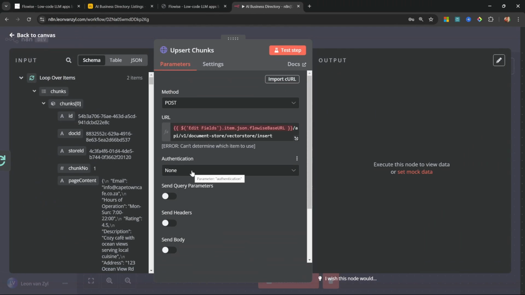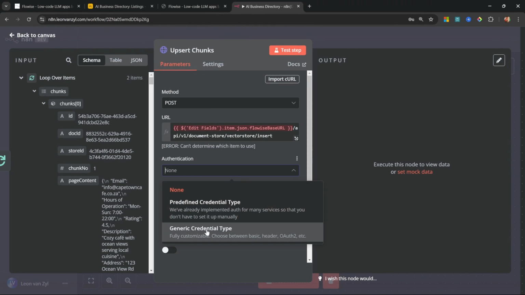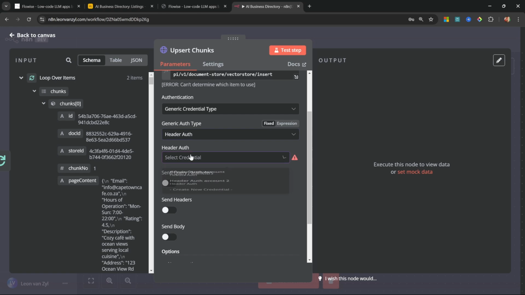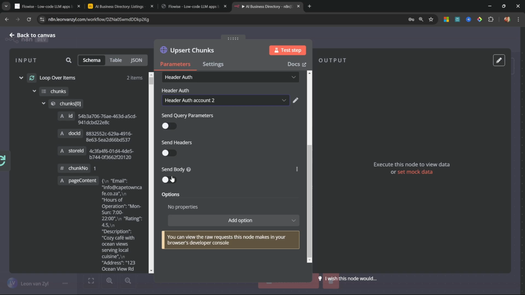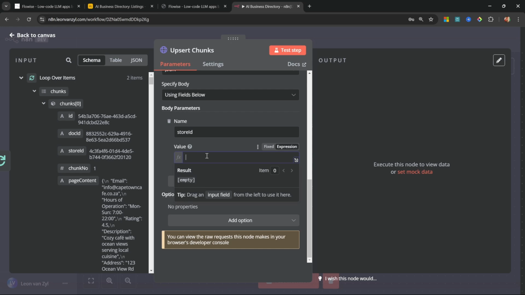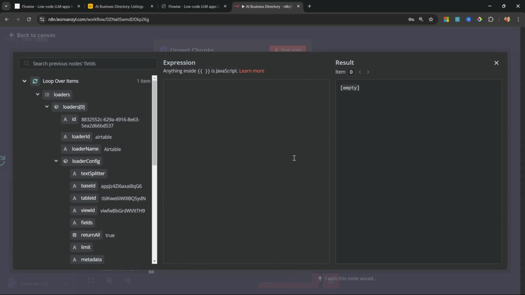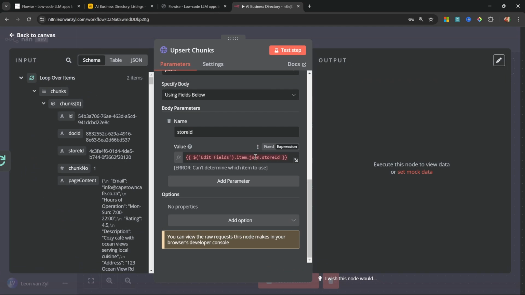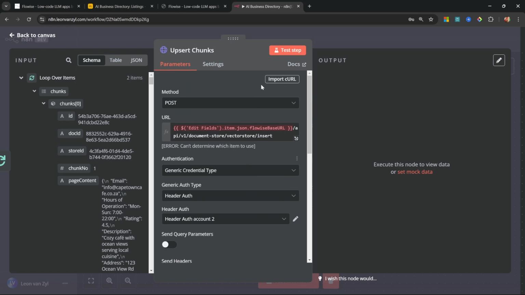Then for authentication, let's change this to generic credential type. Let's change the auth type to header auth. And under header auth, let's select our header auth like so. Let's also enable send body. And within the parameters, we only have one parameter that we have to pass, and that's the store ID. So within value, let's simply go to expression. Let's expand this, and let's grab the store ID, like so. Don't worry, these errors will all go away once we execute this flow.